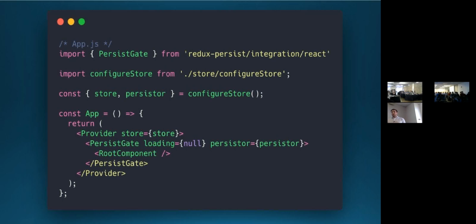So the PersistGate, just as an example, the loading prop here can take any React component. So for example, if we had a loading component, it could take that. It's a really nice user experience, as we're fetching the data, to show some sort of loading indicator or something. In this very simple case, we didn't need to, but it's just a nice way to delay loading until the UI is completely ready and good to go.